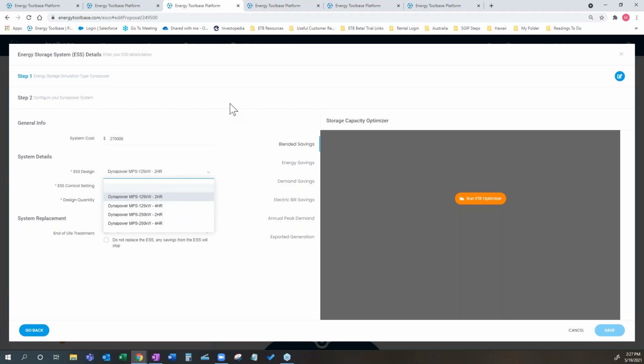We have a couple of different options. How do I know what's most appropriate? Well, this button right here on the right-hand side, ETB Optimizer, is a fantastic simulation engine, what we call a backwards facing engine. When you run this simulation, it's going to do so based off of these selections, so whatever ESS design you chose and the controls that you paired up with it.